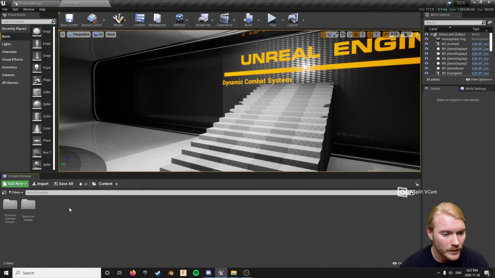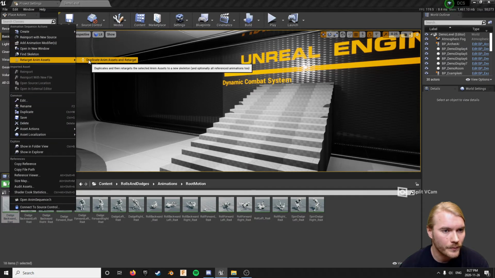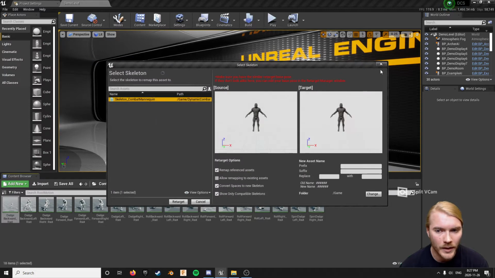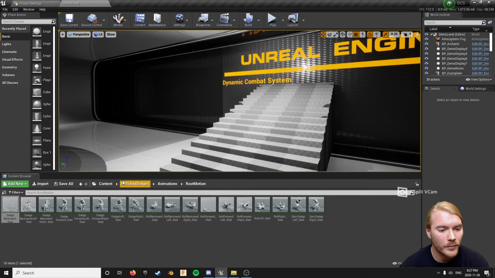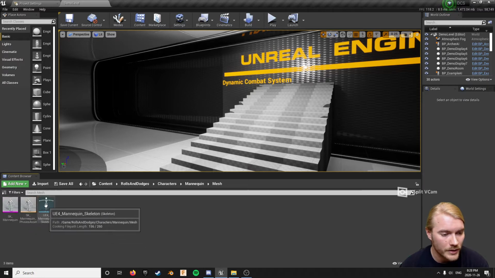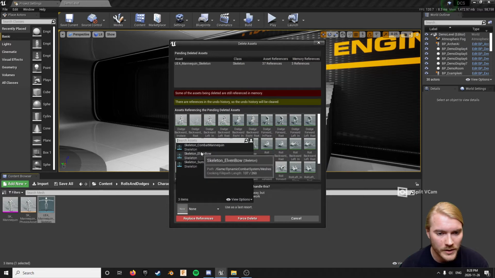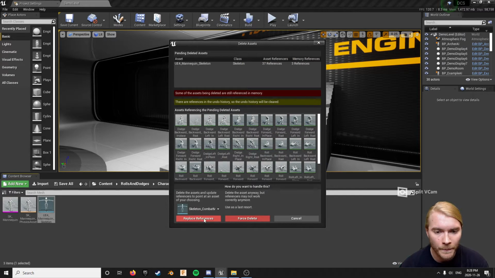So start by going to the rolls and dodges. I say it's the quick and easy way because you could go through and hand select the animations and retarget them by duplicating and selecting your mannequin and doing it this way. But I want to do it quicker and faster. So you can go to your mesh and you can delete him and replace your references with your combat mannequin.